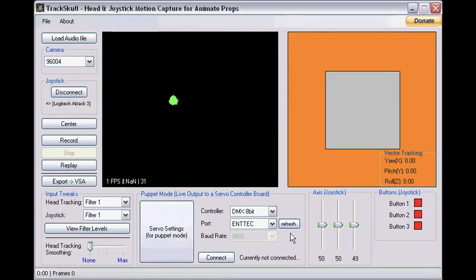Next to that is puppet mode. This is basically all the servo control. So if you don't want to save to VSA, you want live action, this is where you've got to go. For the controller, we have different types: mini SSC, standard SV203, Parallax, Pololu, SSC32, and DMX 8-bit style. For ports, it depends. I have COM5, and I have an Entech. Basically, for ports, whatever your control is connected to. For me, that's connected to the Entech. And baud rate. This is live only when you have a COM available because you don't need it for the Entech. So there's the connect button, and of course the big button is the servo settings.